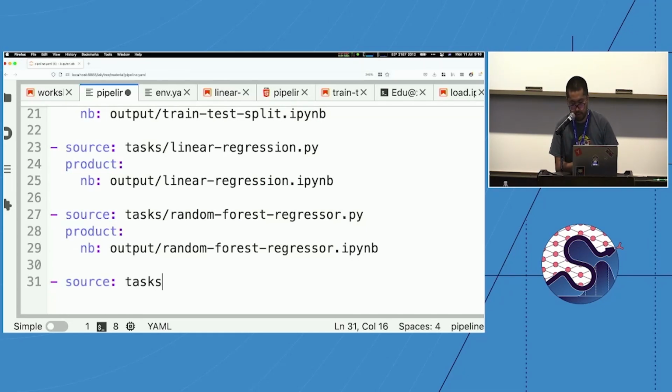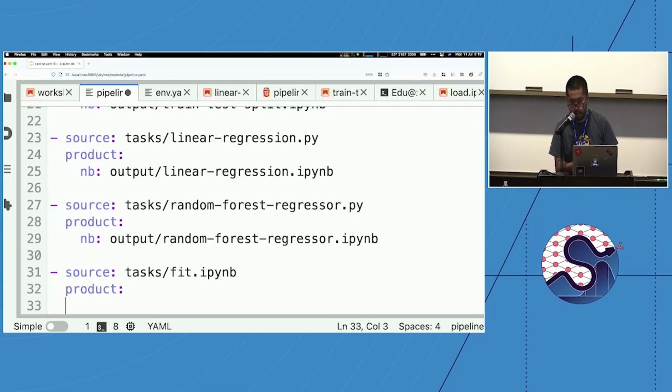So I do tasks, and then let's call this fit. And just to show you that this also works with notebooks, I'll do IPNB this time. And then product. And then remember the indentation, so I'll add 2 spaces here.